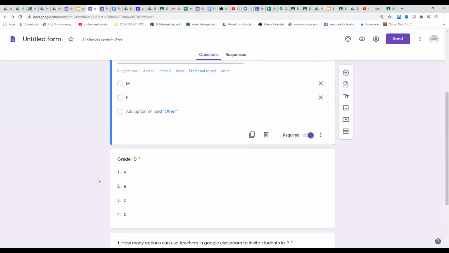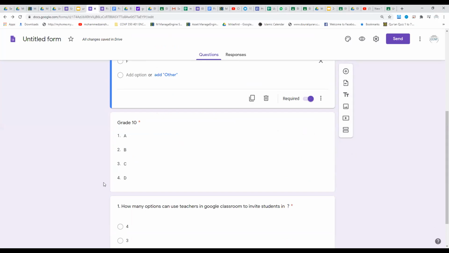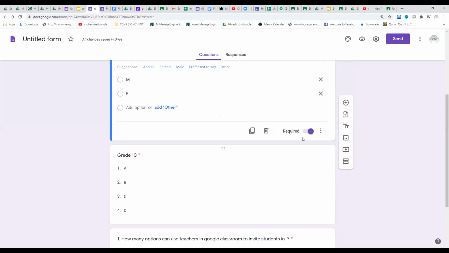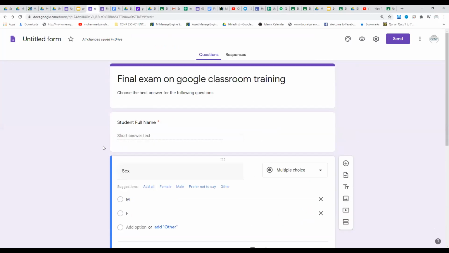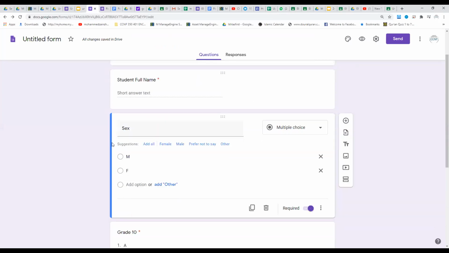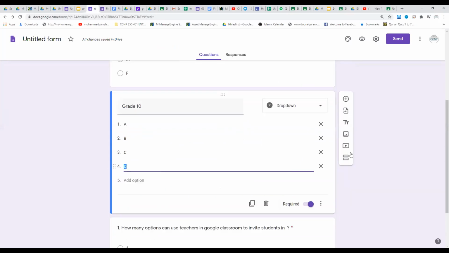If there's any data that you want, you can also add here. So let's create one separation, which is a section. The first fields, his name, his sex, and grade, will be the details about him, about our student. After that, we'll start our questions. Let's add a section here.